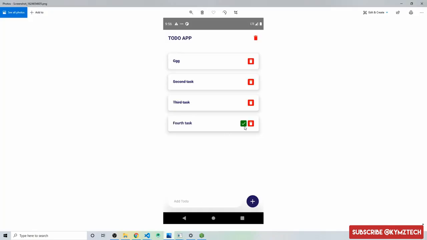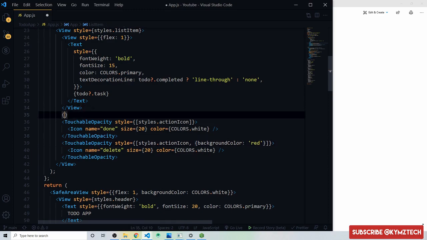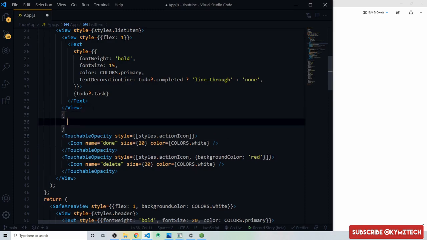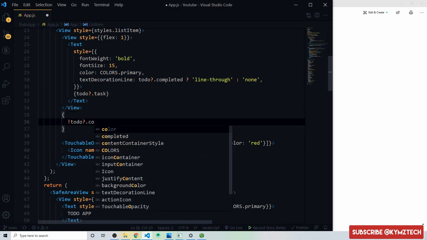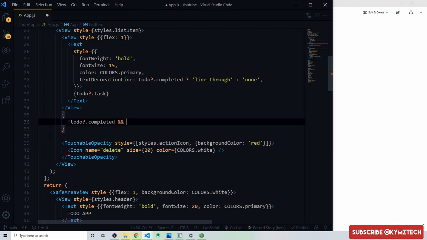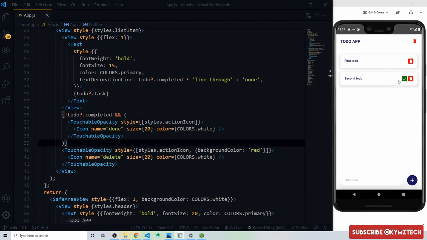So we only want the done button to show up if the to-do is yet to be completed. So to do that, we are going to add a condition. Over here, we'll check if the to-do is not completed, we are going to show this done button over here. So over here, we'll say if to-do is not completed, then we'll add this button. So let's take a look at the app. So right now, as you can see, we only have the button over here because this to-do is yet to be completed. So that's all for the designing of the app.